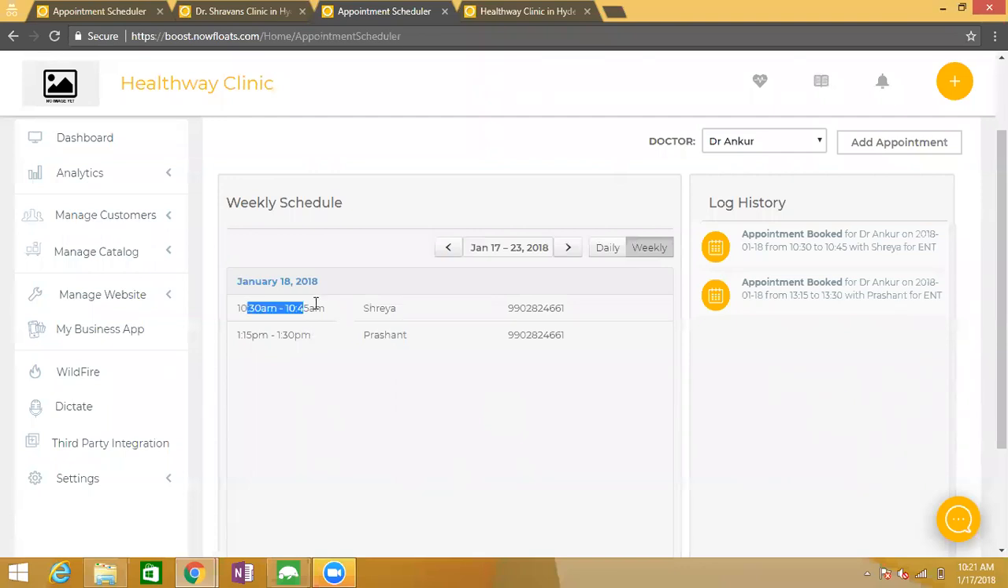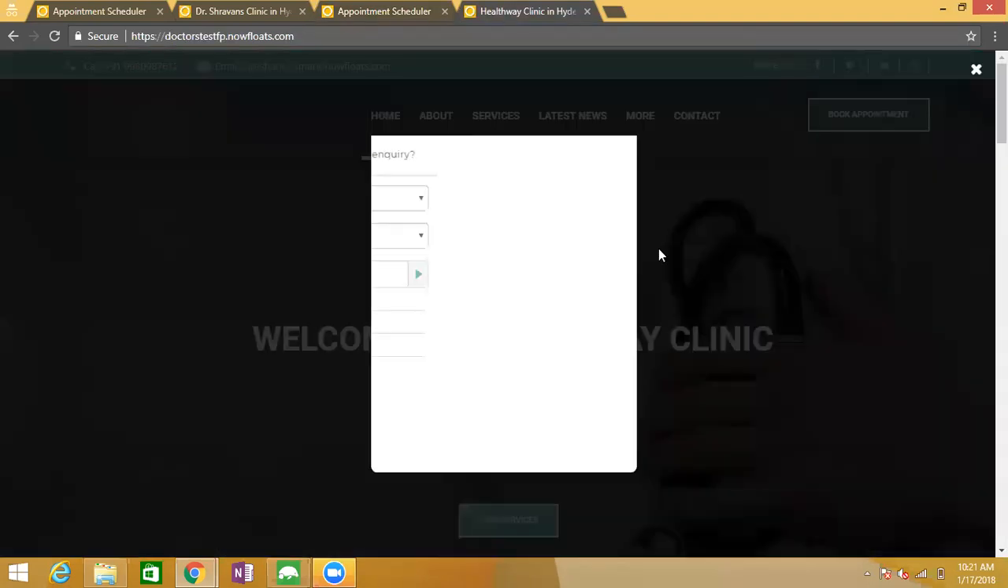This is the duration of the booking, this is the patient name, and this is the patient mobile number. Along with that, there's one log system which is maintained here. Right now I'm open for only Dr. Ankur, so I see all the information which is related to Dr. Ankur. But if a booking happens for Dr. Shreya, then I will not be able to figure out from this. So in order to figure that out, I'll go ahead and make a booking for Dr. Shreya and show.